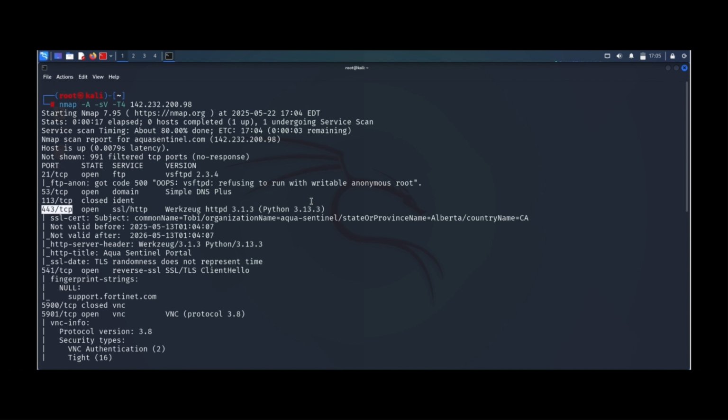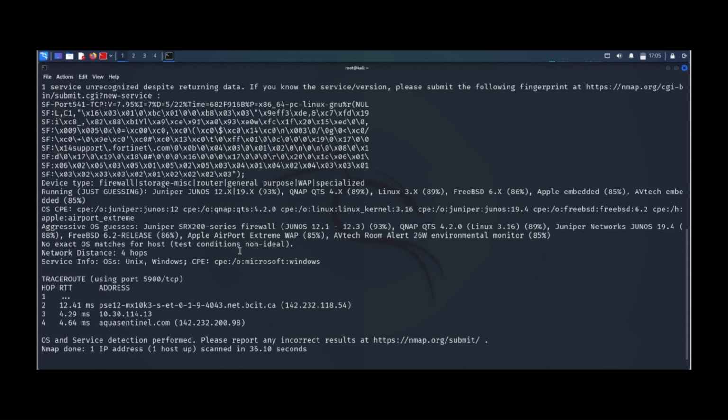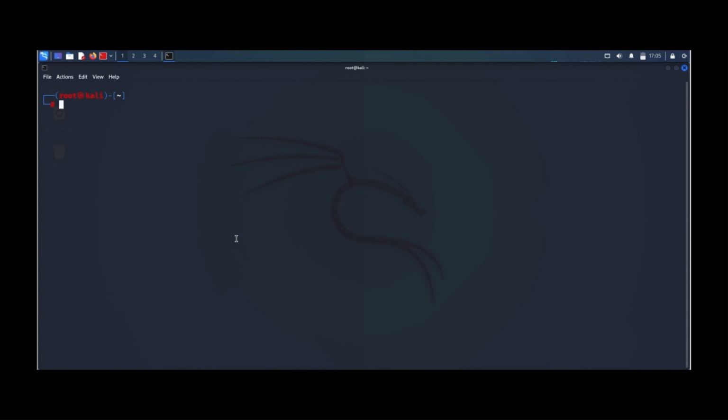That's 443. Okay, they're running a Python web page here. And VNC. Okay, it's clear. Okay, let's try to connect through FTP. Okay, let's pass a username, say Henry, with a smiley face at the end of it. Okay, any password really doesn't matter.